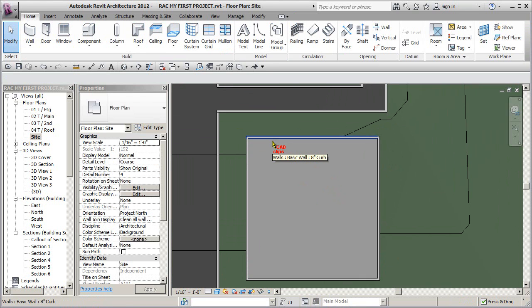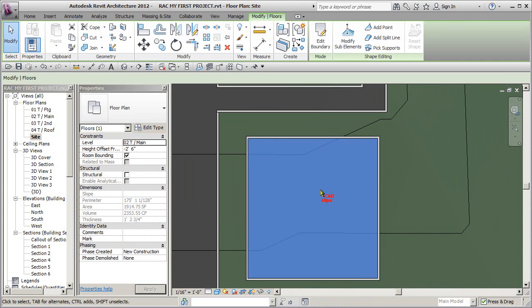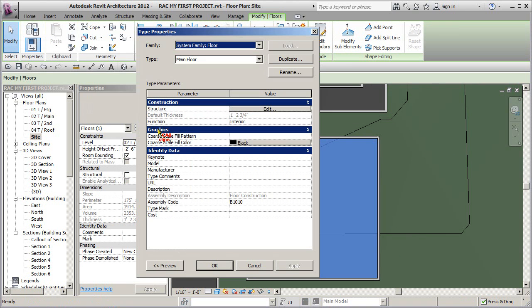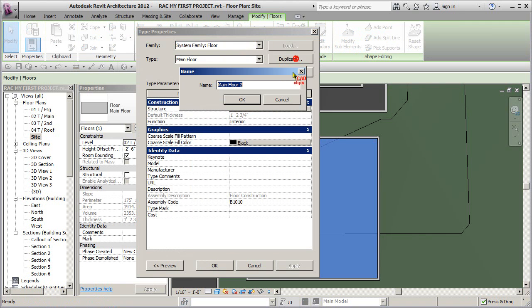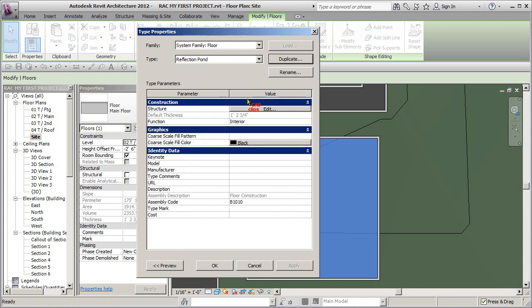Now all I have to do is change this to be the right material. Now I'm trying to select it. Look, tab, tab, there it is. Pick. It's called floor main. Well, I need to change that. Edit. I'm going to say duplicate, and I'm going to call this reflection pond. Even though it is a floor object, and if I turn floors off, it'll disappear.